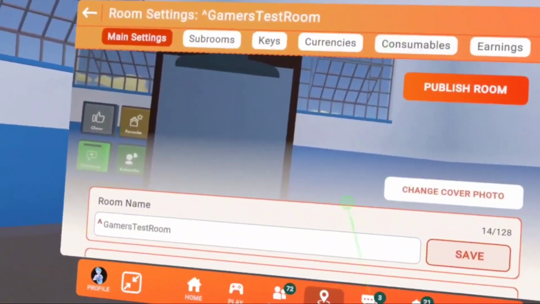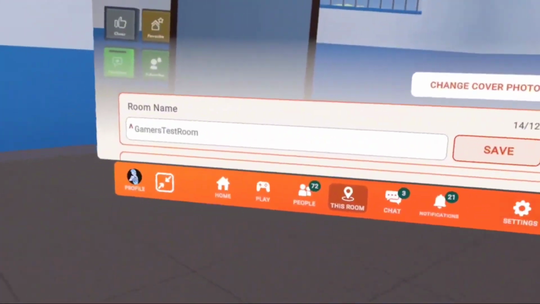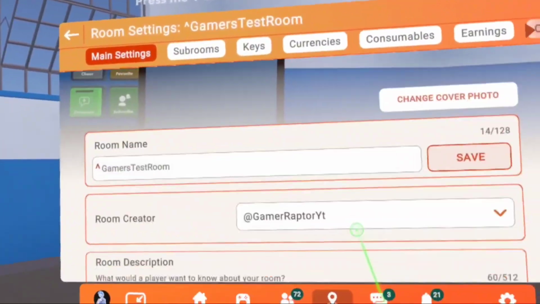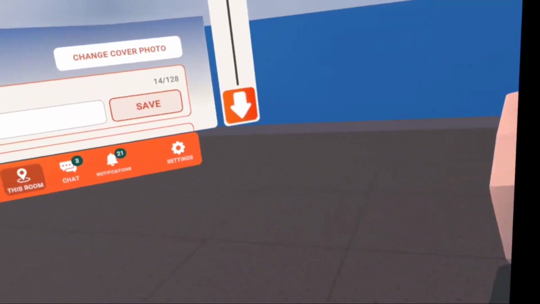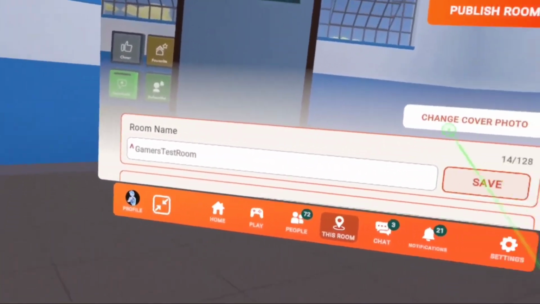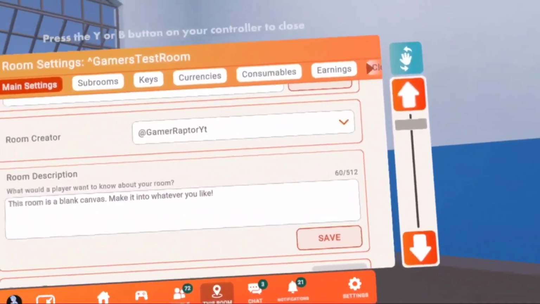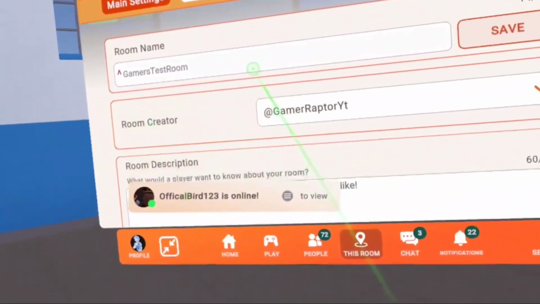And boom, you have your thumbnail photo, your cover photo. If you scroll all the way down, you can see Room Name. You can rename it if you want to. I'm going to keep mine the same. Next is Room Creator. Room Creator is where you can give someone else your ownership. Right now, I'm the only creator and the only co-owner, so I'm going to keep it as me.